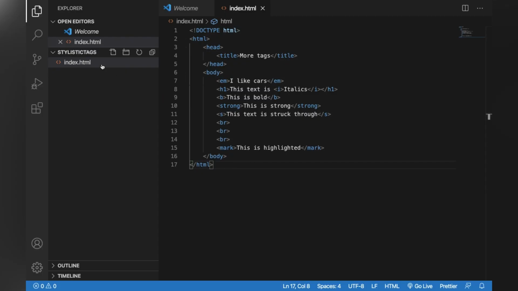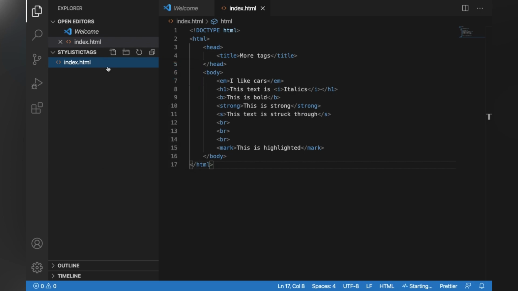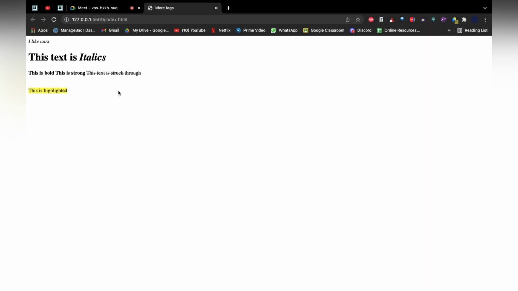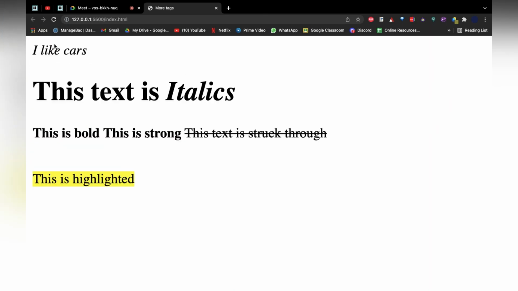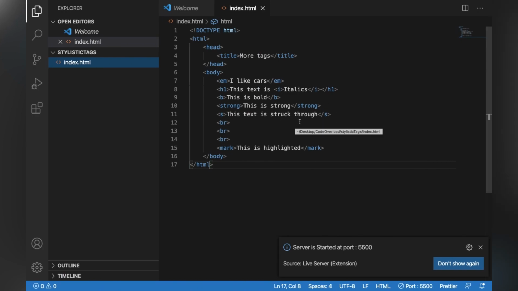Okay, now to run the program, I'll right click on this index.html, and the first thing that comes up is open with live server. So when I press this, it will open a new tab in Google Chrome, and you can see all the text. So the first example is emphasis, and you can see how the text is italicized, and the next tag is italics, and you can see how all this part of the text was written in H1, while this italics portion was written in the I tag, as you can see here.